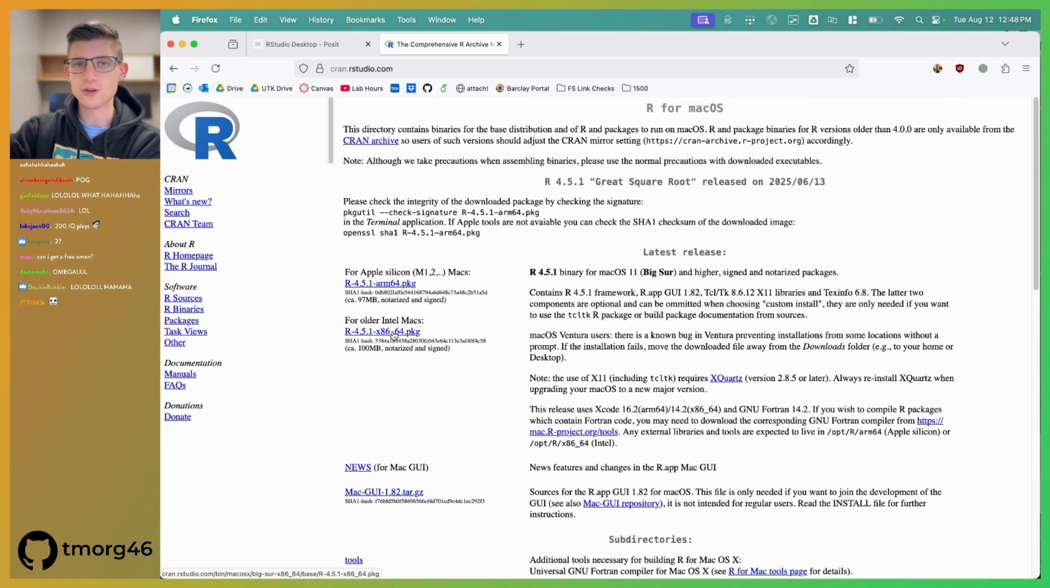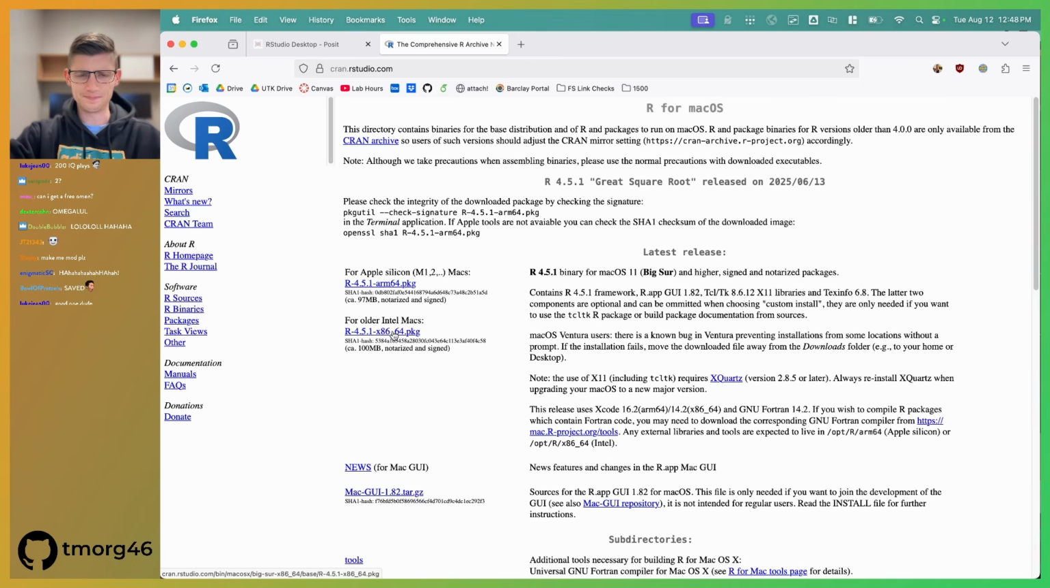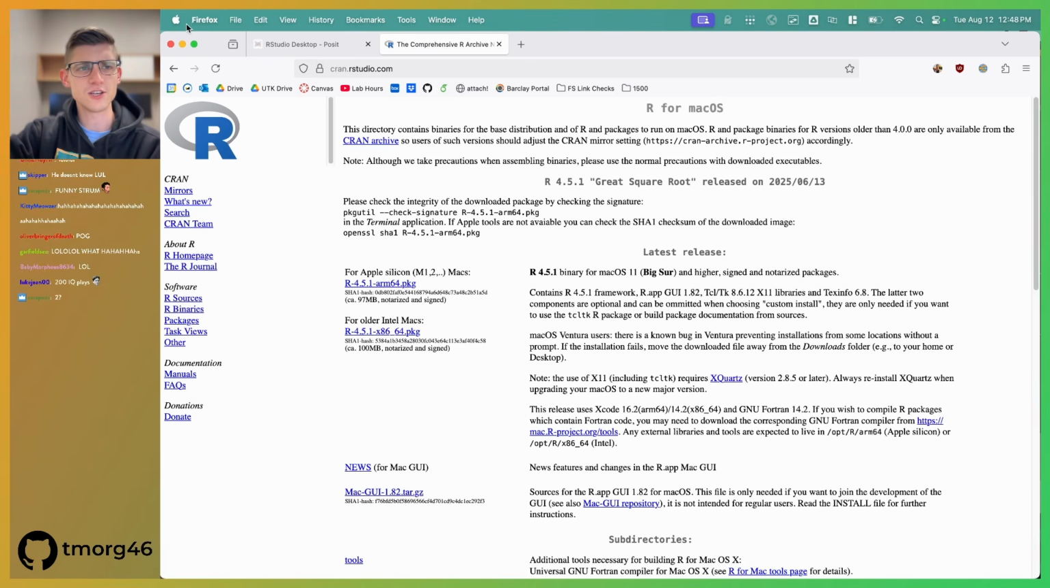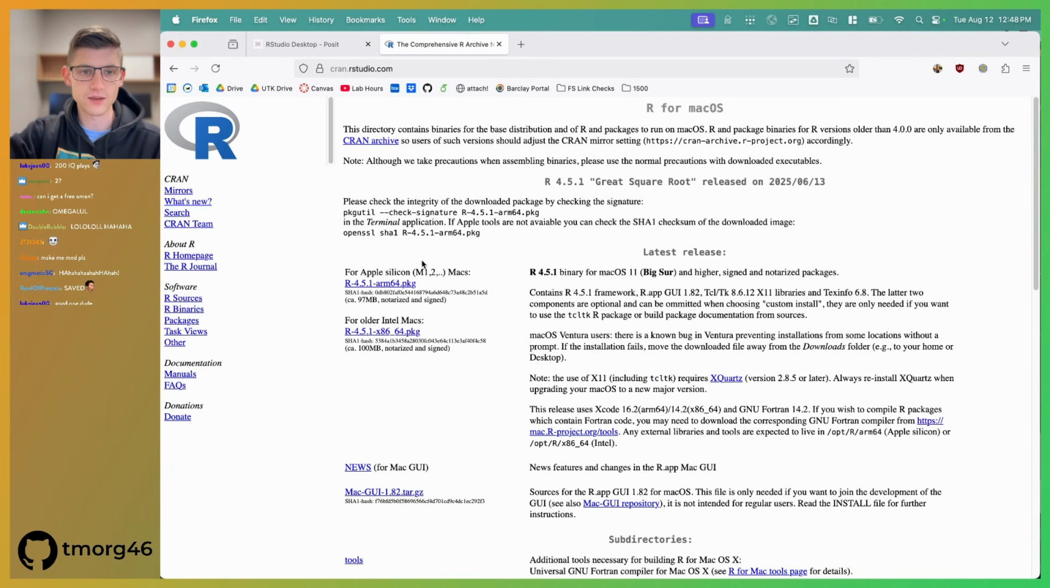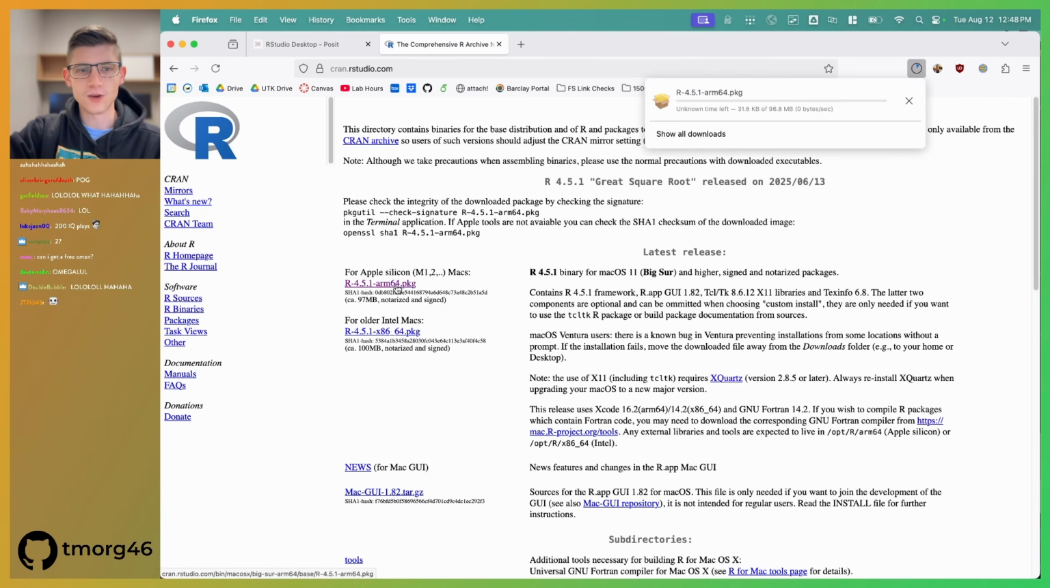If I have an older Mac that's an Intel Mac, if you want to know the distinction, you come up here, you go to About This Mac, and if you have listed as chip an M1 or an M2 or an M4 or whatever, you have the M chip. And if you have something listed here that is not an M thing, you have the other chip. So if you have the M, you're here. If not, you're here. I'm going to go ahead and download this.